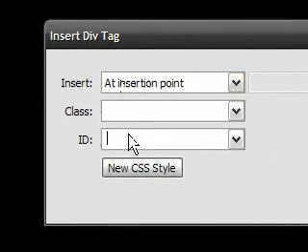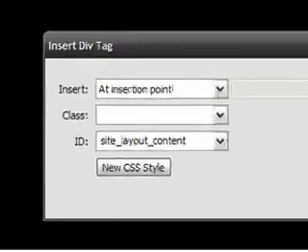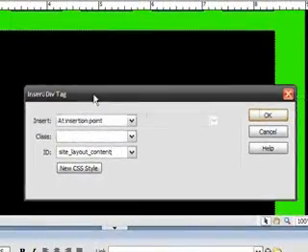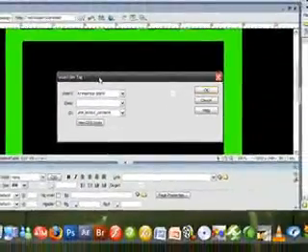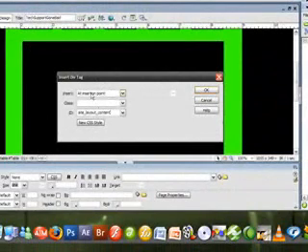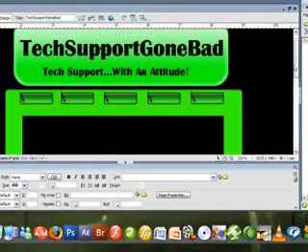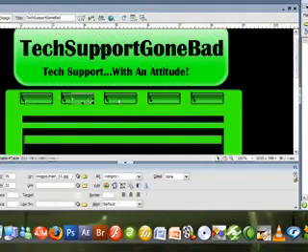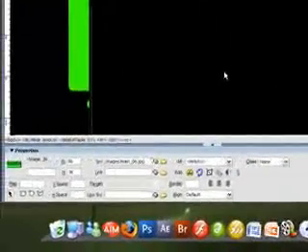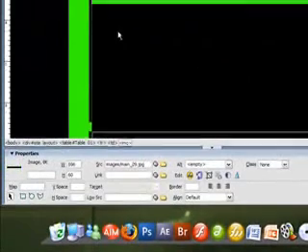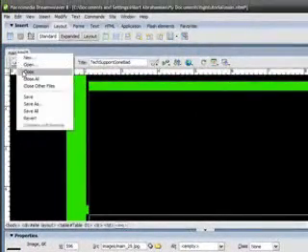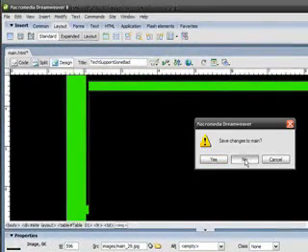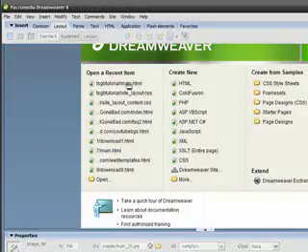And you want the ID to be site_layout_content. Now also, just to let you guys know, you want to repeat this step that I'm showing you. You want to repeat it for everywhere that you want to make editable. So for example, if you want to make all these separate buttons editable, or if you want to make, for example, the place that the copyright is supposed to go editable, or anything like that, you want to repeat that step.